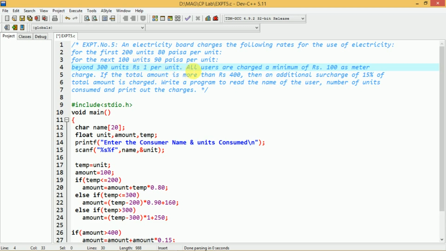Apart from this, all users are charged a minimum of rupees 100 as meter charge. Okay, so this is fixed. Every user, regardless of the number of units he has consumed, has to pay a minimum of rupees 100 as a meter charge. So you consider this as a fixed meter charge of rupees 100 for every user for every month.